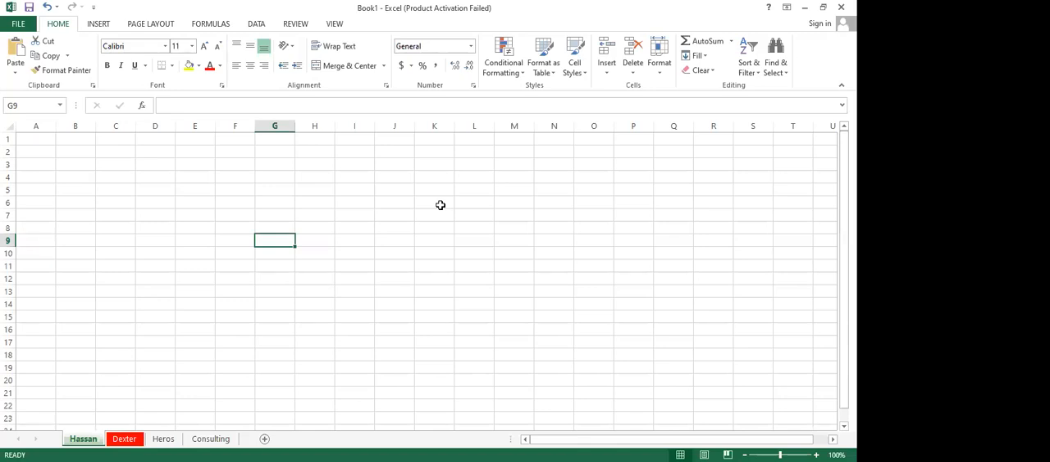So the next part of the ribbon is called the group. If you notice, it seems to be in sections. Can we see a line that divides it? Yes. So this is a group. Alignment is a group. Number is a group. Styles is a group. Cells is a group. Editing is a group. All under what tab? Home tab.